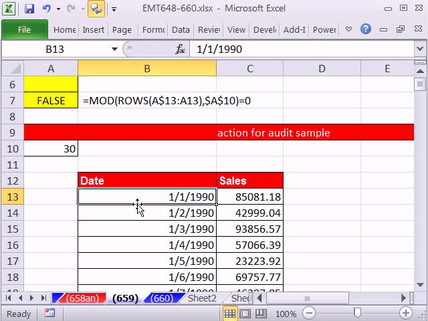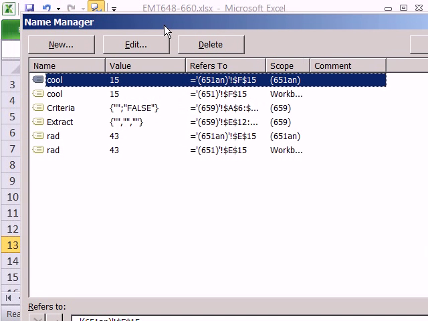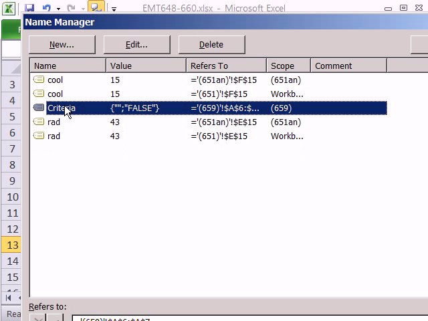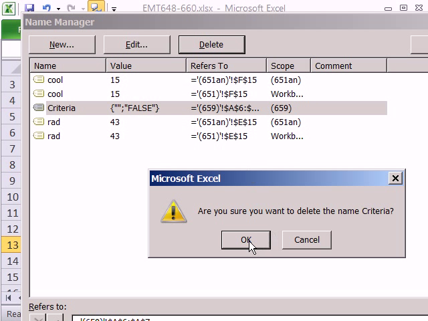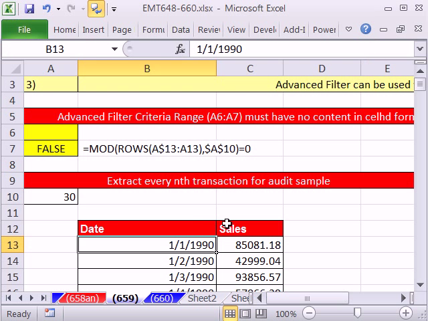I want to show you something. Last time we did an advanced filter, and every time you do an advanced filter, it remembers those locations, the data set, and this. And the way it does it is with a name. I'm going to use Control F3. I'm going to click on Extract and click Delete, Criteria and click Delete, and then I'm going to click Close.